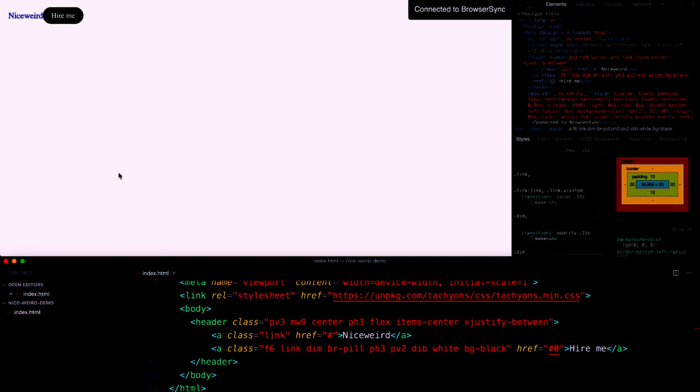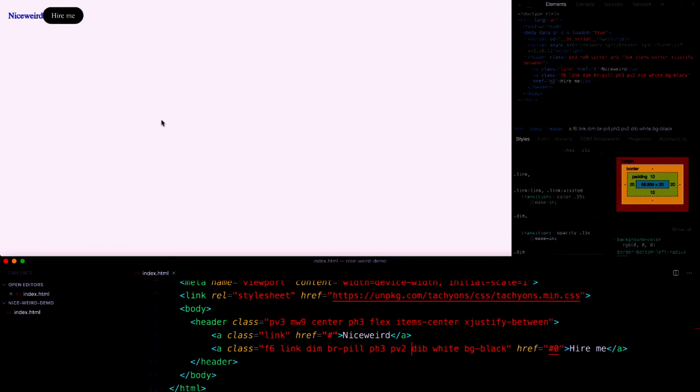Okay, so if we go here, we just remove this class, Command save, and there we are. It's aligning in the middle.